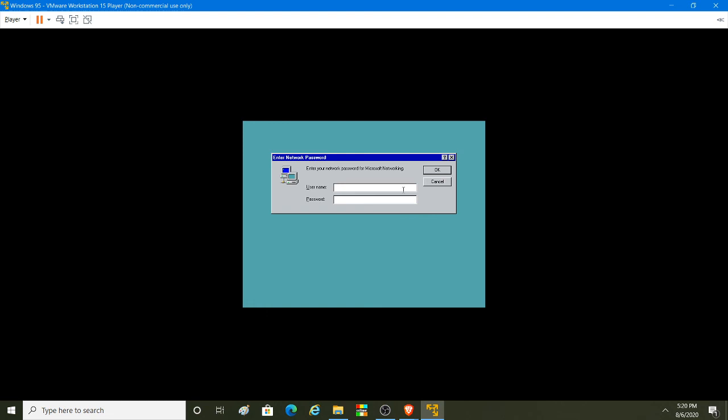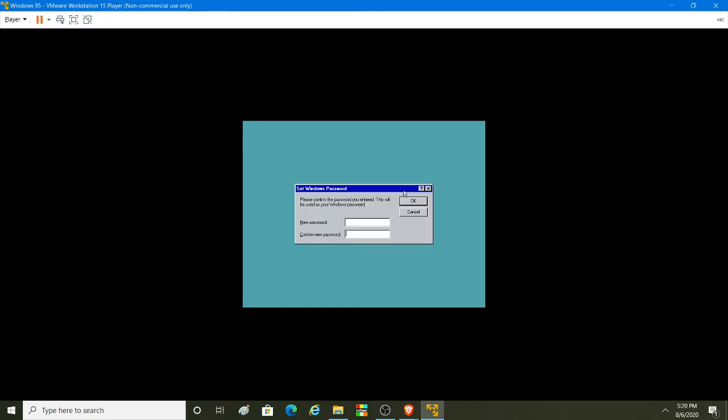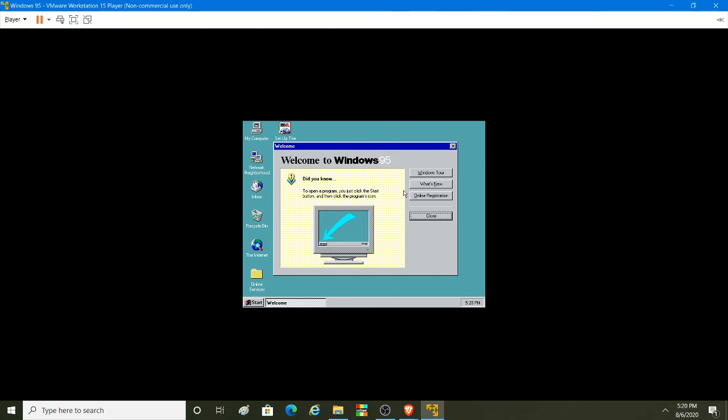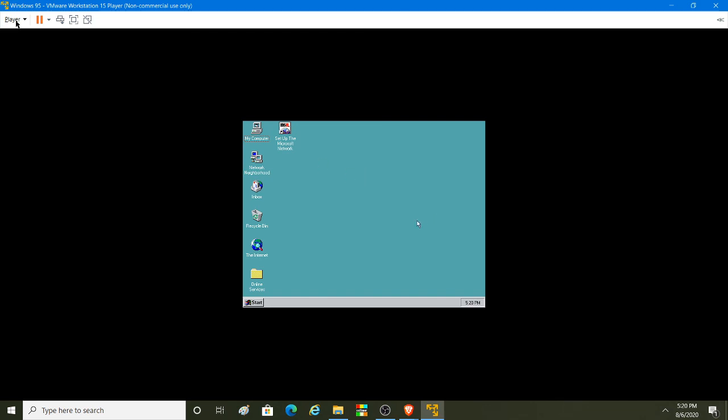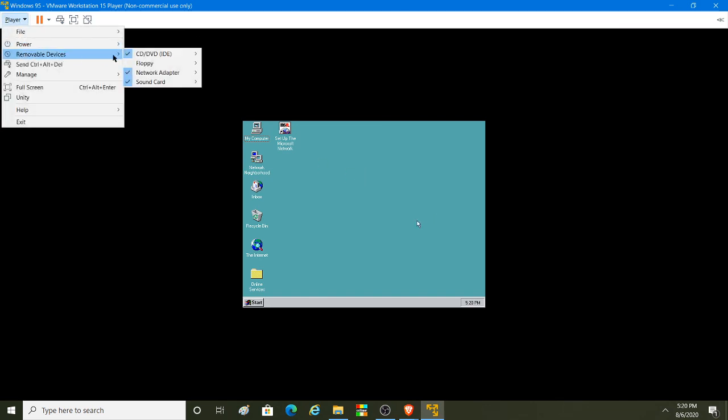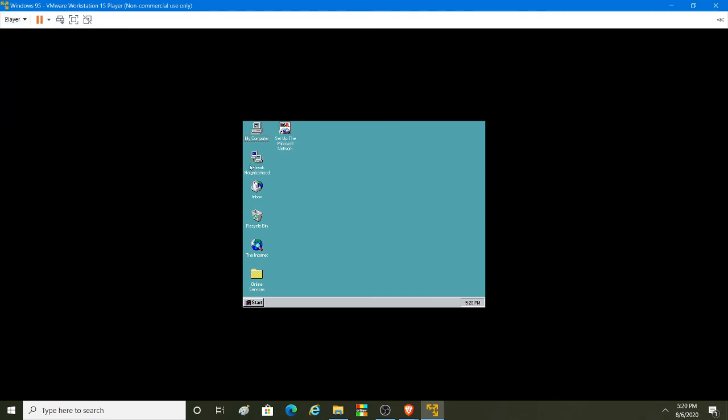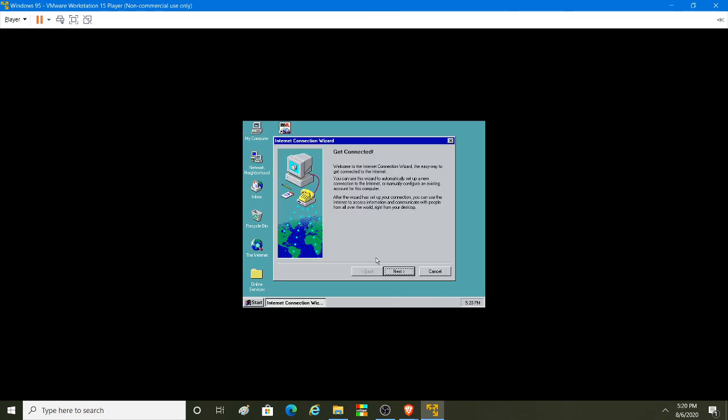Then just type in admin. Hit enter and then enter again, unless for some reason you want to set up a printer or a password. Do I have sound drivers in here? But there you have it, Windows 95.